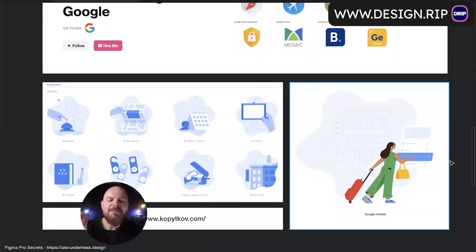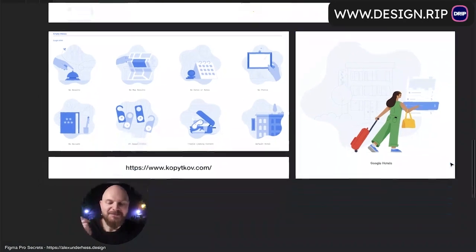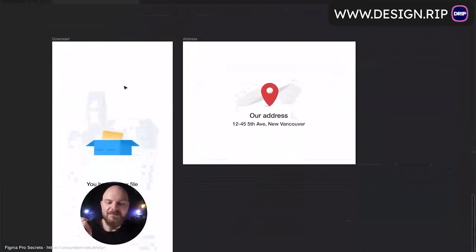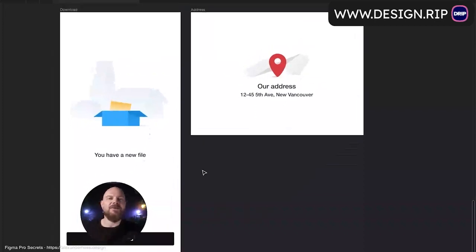And now we'll create something similar, something with a similar vibe, but of course something different. What we'll create today is an illustration like this here. Let's imagine that you're creating an illustration for a mobile application or a website or a blog. We'll create an illustration like this.